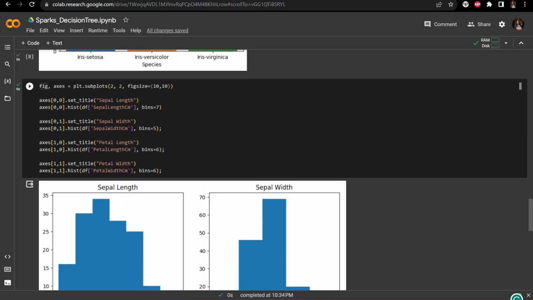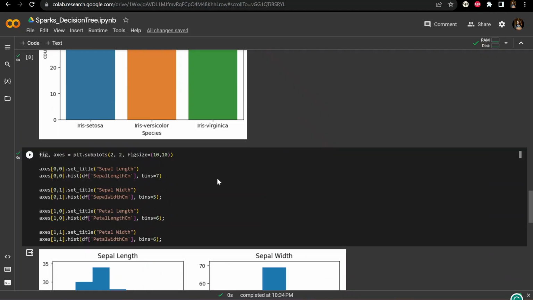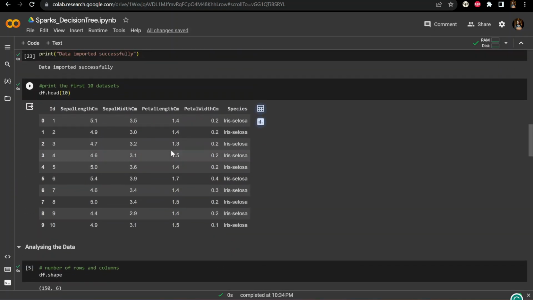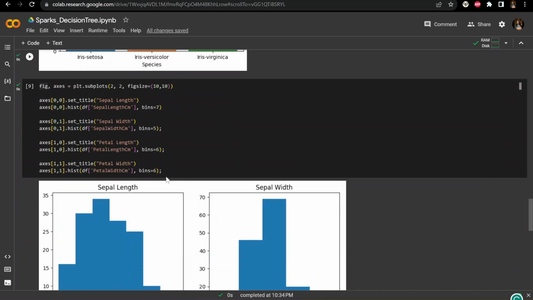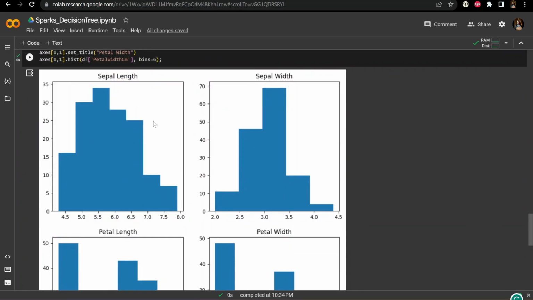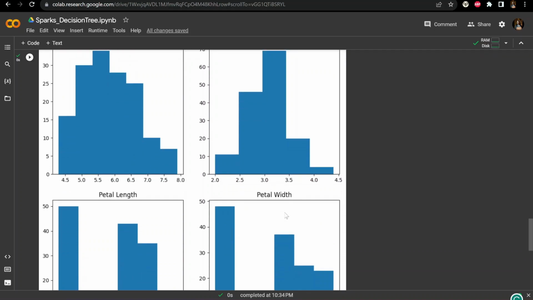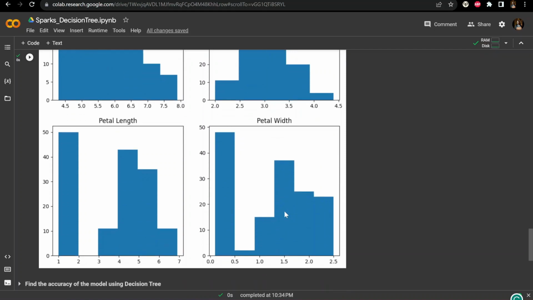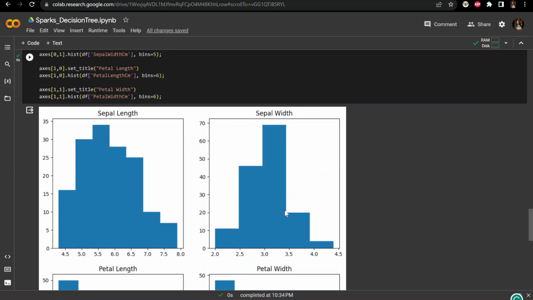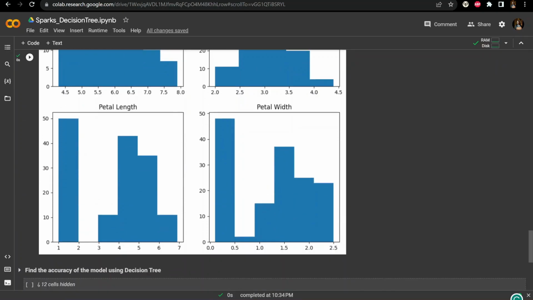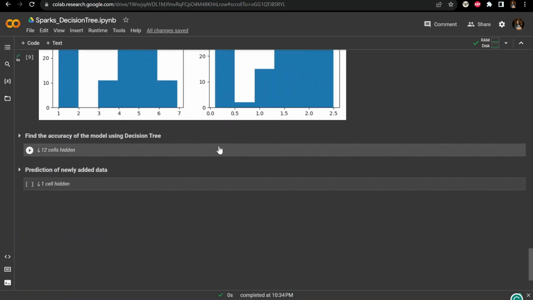Now the next step is plotting them according to the four attributes that we have seen: sepal length, sepal width, petal length, and petal width. Sepal length, regardless of the species, is calculated and put together. It shows this for sepal width, petal length, and petal width. This was a very basic EDA, the exploratory data analysis.